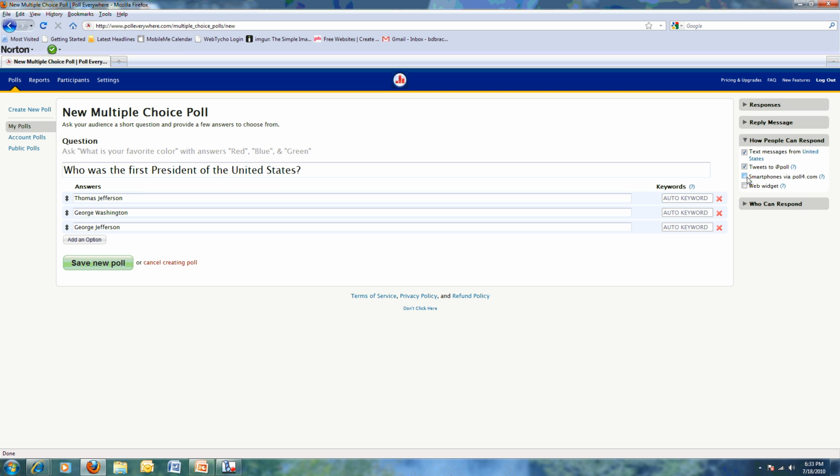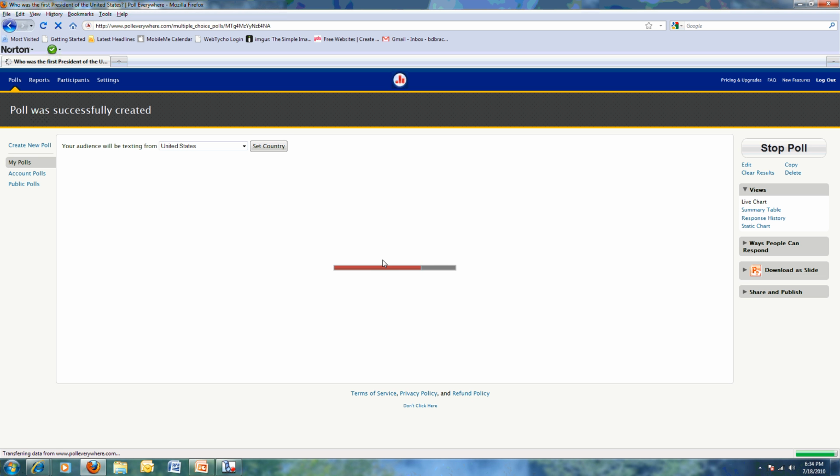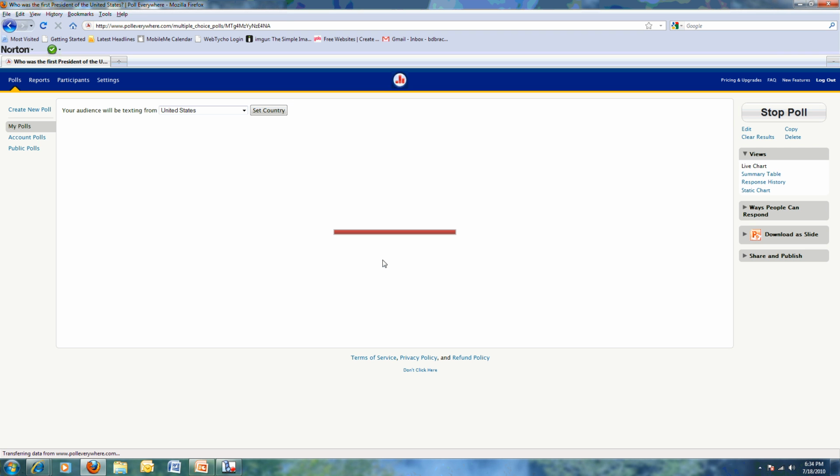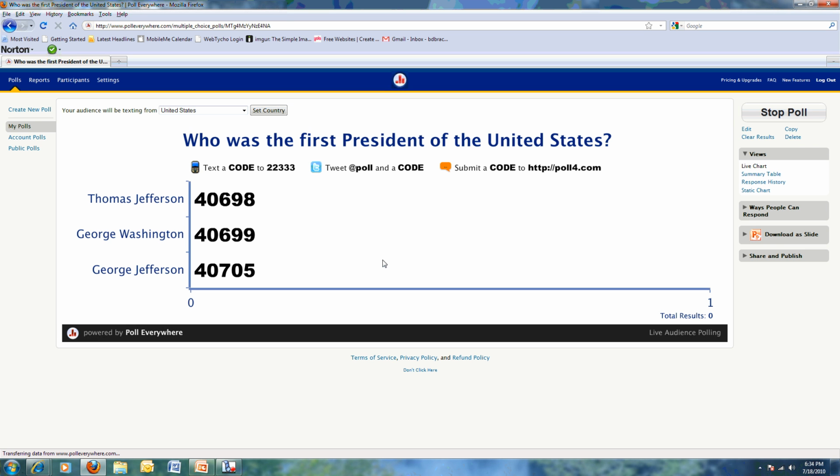I like to add the tweets and the smartphones. There's also a web widget that you can embed into your web page where people can simply click on the display itself and it will update. We'll leave that out for the time being. And once we've done this, simply come over here, click Save New Poll, and in just a moment, you will have a live poll ready for audience response.